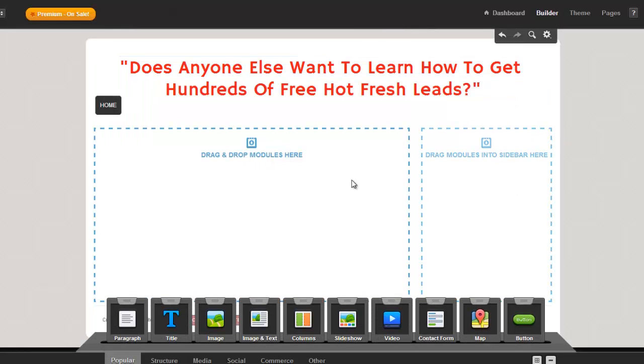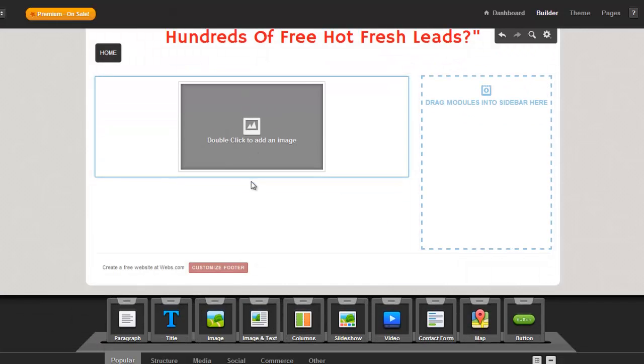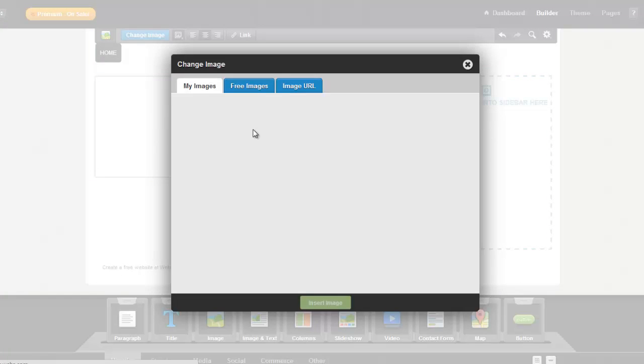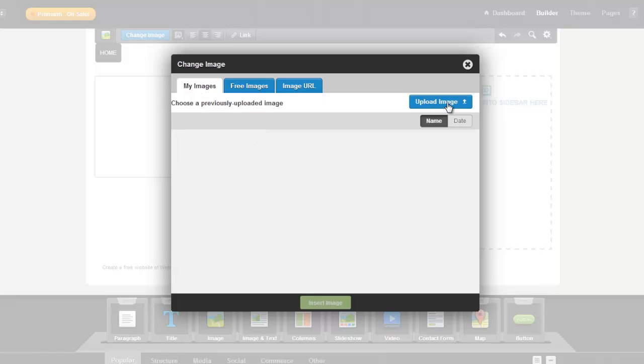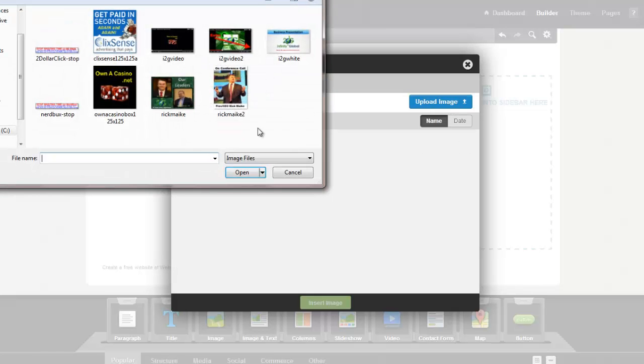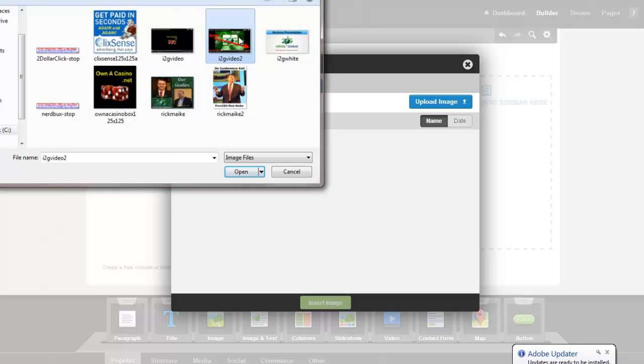on the left hand side here, and then put a capture form or a lead capture form on the right hand side. So for here, we're going to click on image, and I'm going to double click on it, and upload an image from my computer. I'm going to select, let's say, this one here, and again, this can be any image you want.